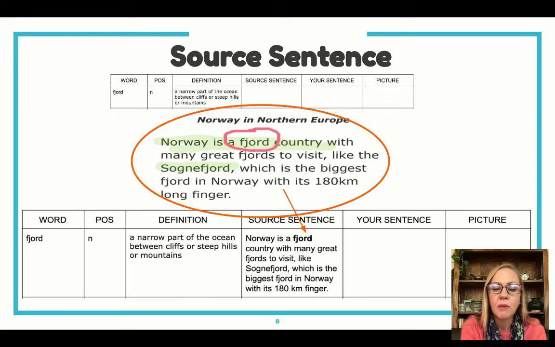Then I'm going to put my source sentence. The source sentence, this is just like in your portfolio, this is where did you find it, so you can remember how it was originally used. So I'm going to copy paste this in and I'm going to mark the word in bold so I can see it easily.